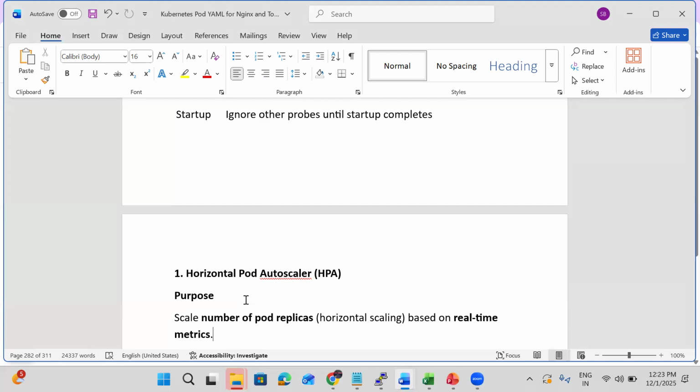And there is one add-on on top of Kubernetes called the metric server. That metric server is mandatory for HPA, the horizontal pod autoscaler. We'll discuss that in tomorrow's session.